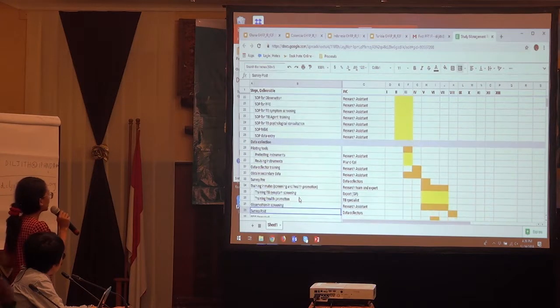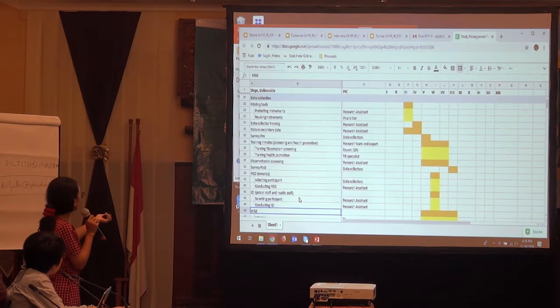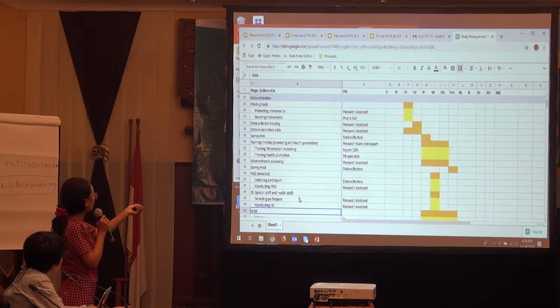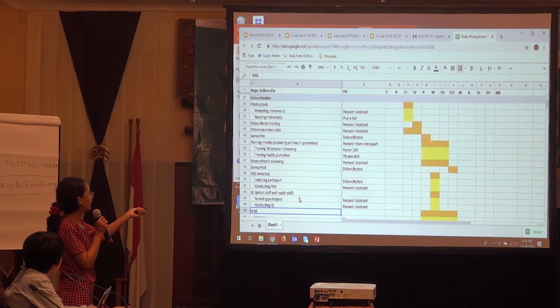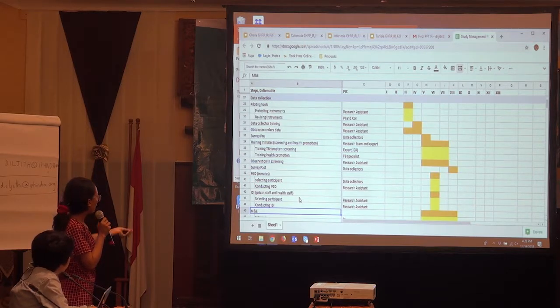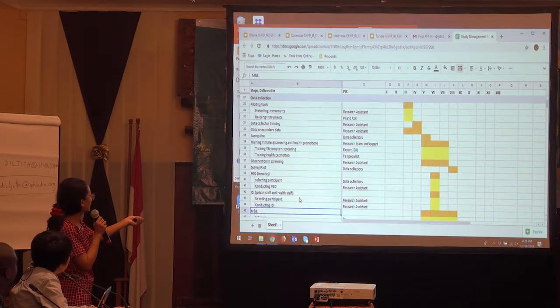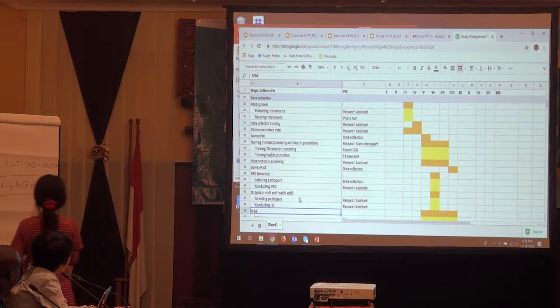For the data collection, we give 2 months for preparation, and the strategy is done in months 3 until 4. This is for the training, and also for the IDI and the FGDs. After we collect all the data, we also do the monitoring and evaluation, which is done in 4 months. And after that, we do the analysis of the data. Scroll down again.